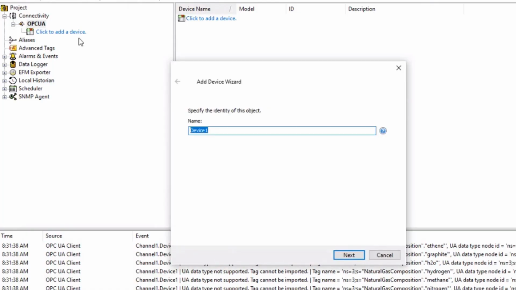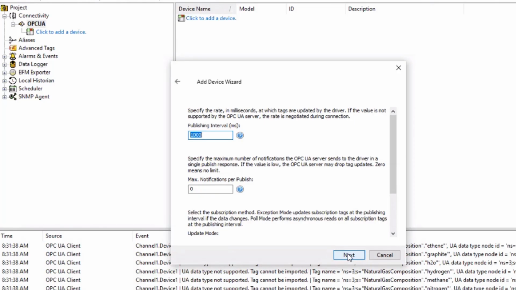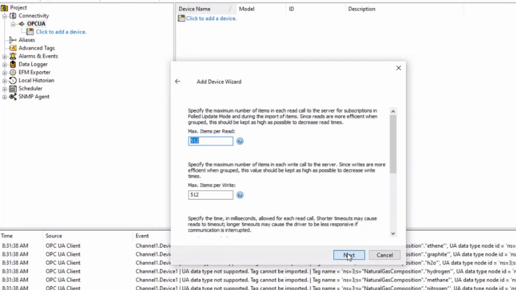For simplicity and descriptive purposes, we're just going to call this S7-1500. And the next section here defines the scan mode, which we're going to keep at the default. And we're going to go and click Next. We're going to click next through the defaults for the next several sections, as the defaults are going to work in the majority of use cases until we get to the section for actually importing the items we're interested in.